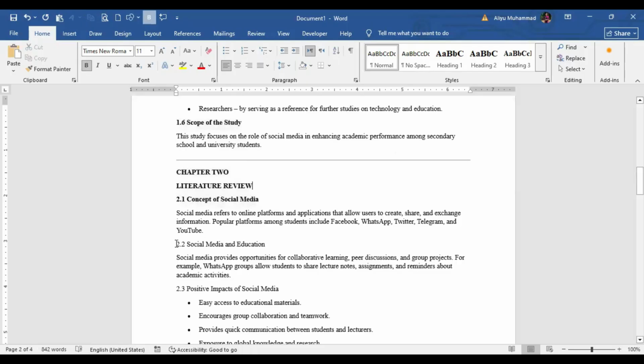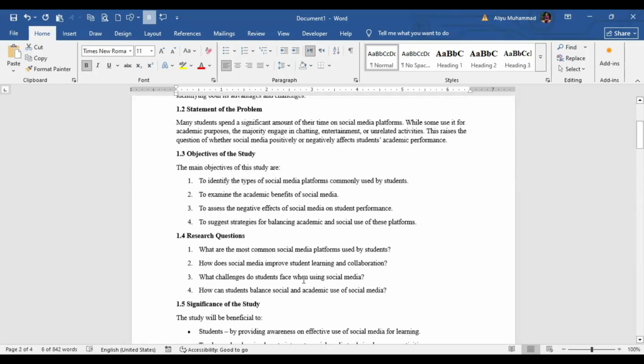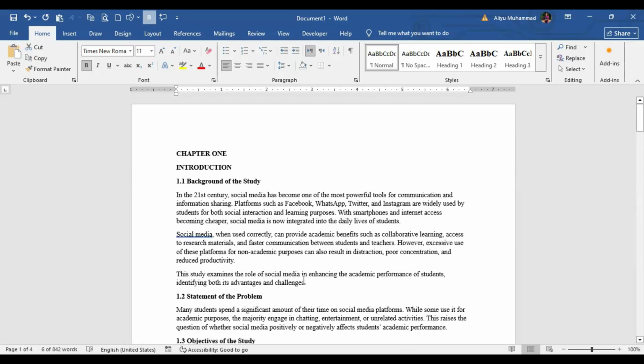Instead of me highlighting this, pressing Control B, then highlighting this also and pressing Control B, this is how we will do it for all our project. If we say we are going to do it that way, we are going to exhaust our time. So this is how we apply Control B, which is bold.